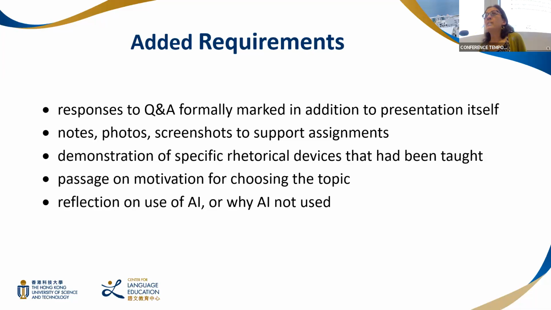So just a couple of slides on the kinds of changes we made that might be useful as you're thinking about what you're doing. There were some added requirements, more marking of the Q&A after a presentation than normally might have been. Some added notes, photos, or screenshots as part of the assignment, which is, I think, a very useful thing to do. And one of the conclusions I'm coming to is how this allows us to focus on process, which is so important anyway. More focus on demonstration of the specific rhetorical devices that were taught. I guess Gen AI can do it, but if you're good enough to know what to tell Gen AI to do, you probably learned something, right?